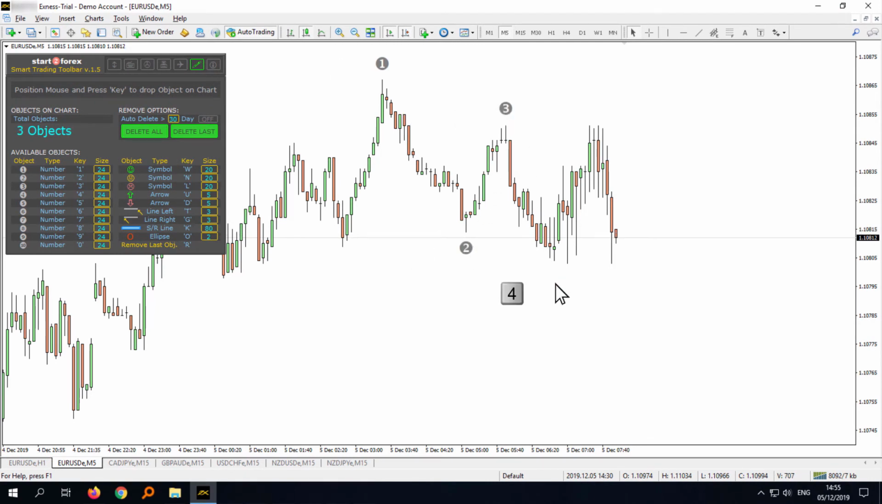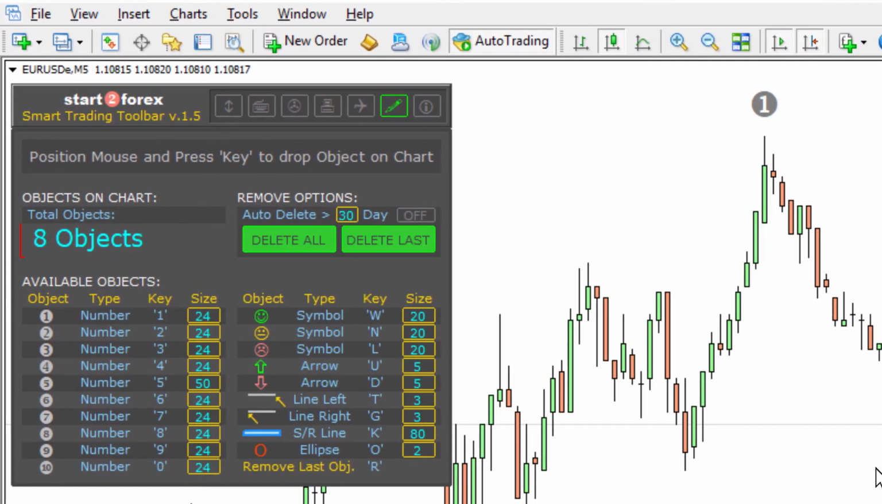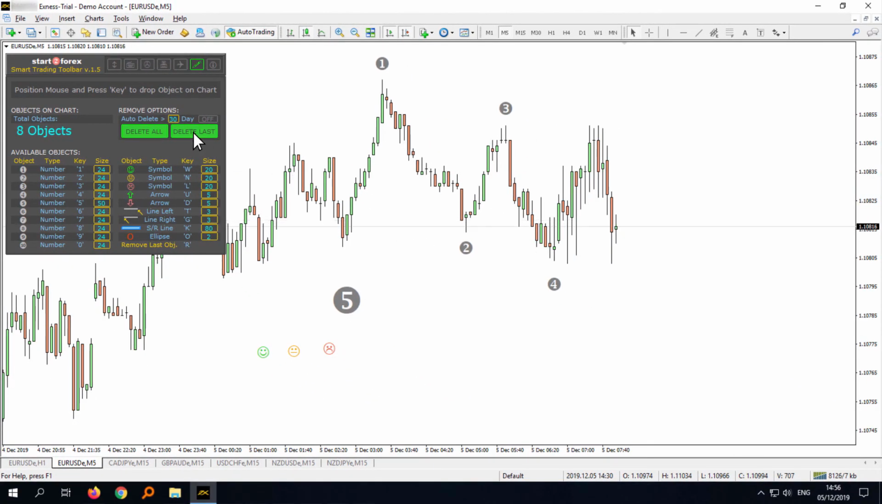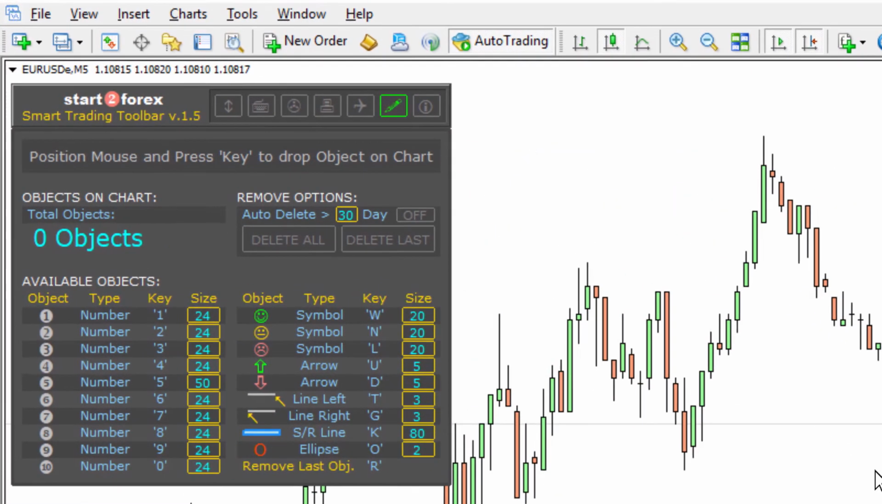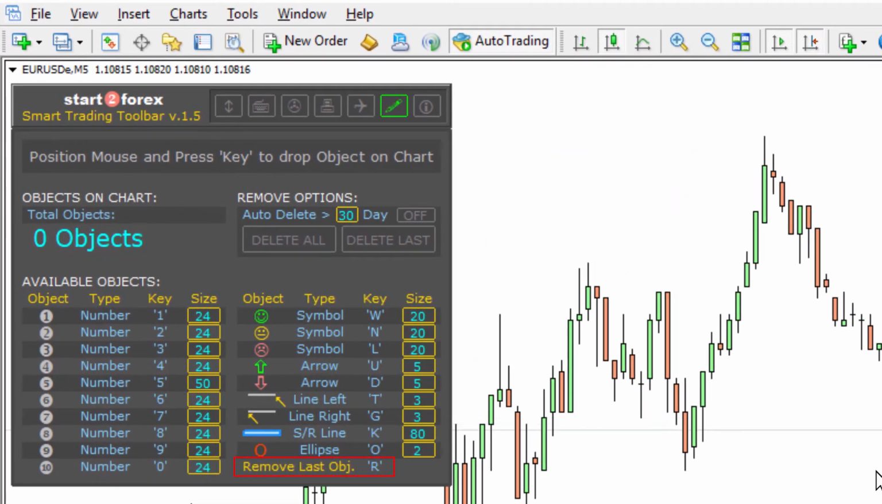The size of an object can be easily changed by clicking into the size field and changing the value. All objects that are placed on the chart will be counted and shown on the top left. At the Remove options, there are two buttons to either delete all objects on the chart, or delete the last object placed on the chart. By pressing R on your keyboard, you can delete the last object too.